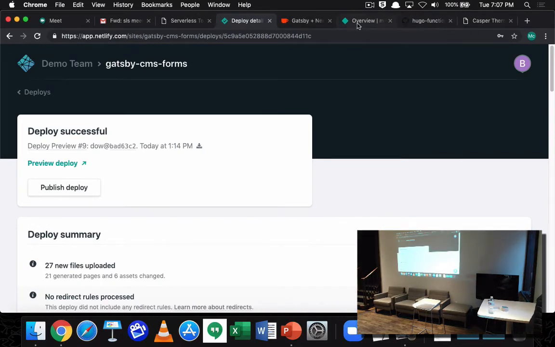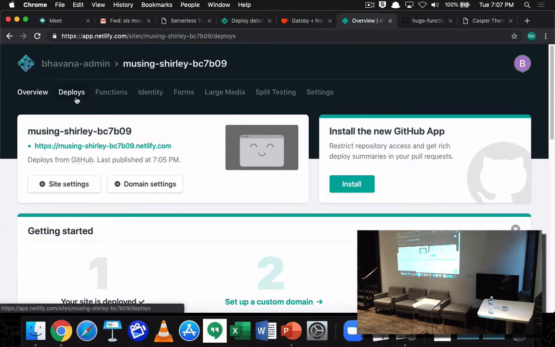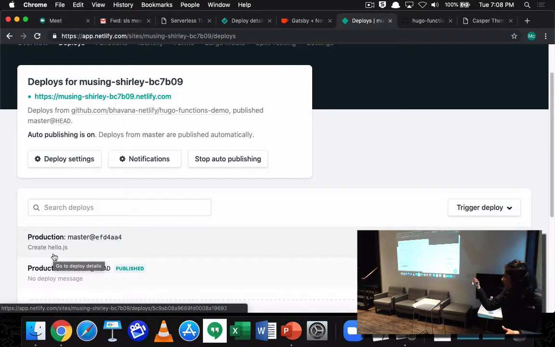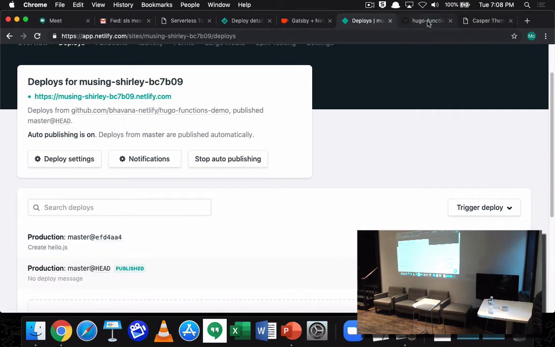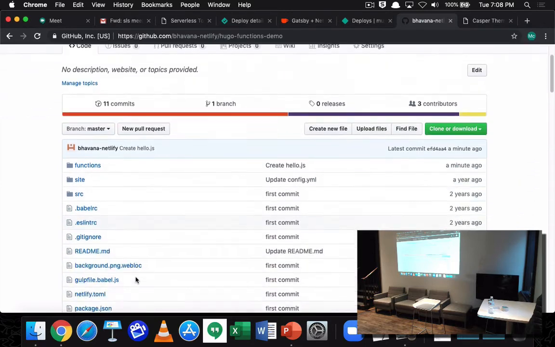Every time you make a change on your Git repository or to your site content, Netlify is going to pick it up. So you can see how this particular thing was picked up. The site got built. It said that was for create hello.js. It was deployed in 18 seconds. Now we just need to let Netlify know where these functions live and that we actually have a function here.